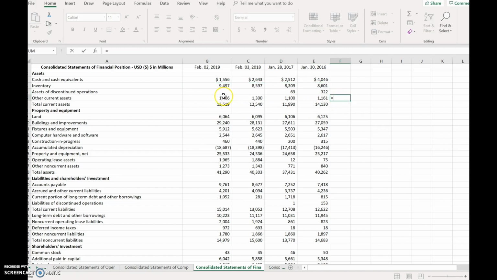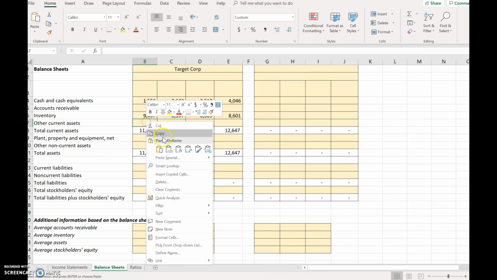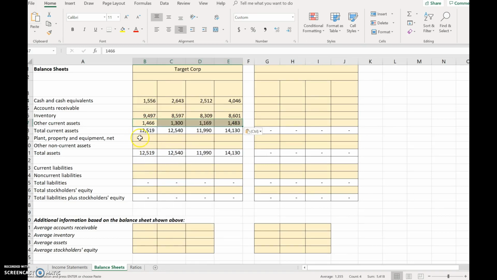So just like I did on the income statement, I'm going to do a subtotal on the side and copy and paste those numbers. Once I do that, I should match up my totals on the template to the total current assets that are reported on the balance sheet. I'm going to continue this for the plant, property, and equipment, for the other non-current assets, current liabilities, non-current liabilities, and stockholders' equity.